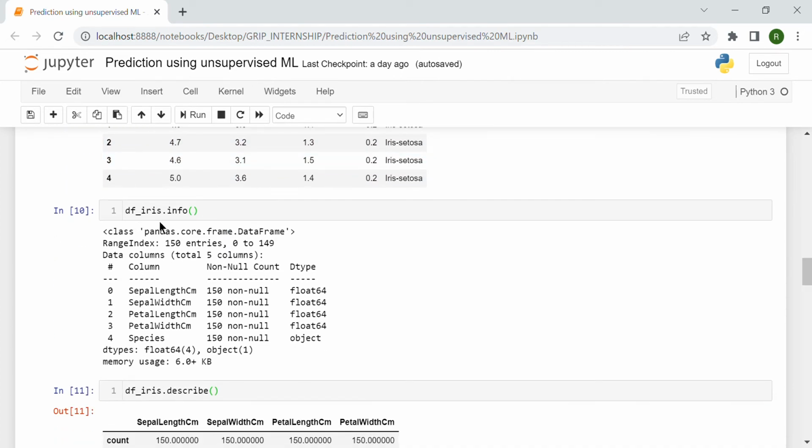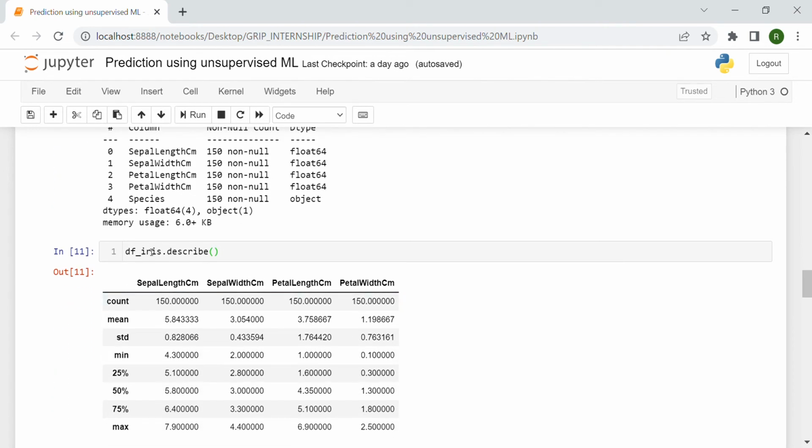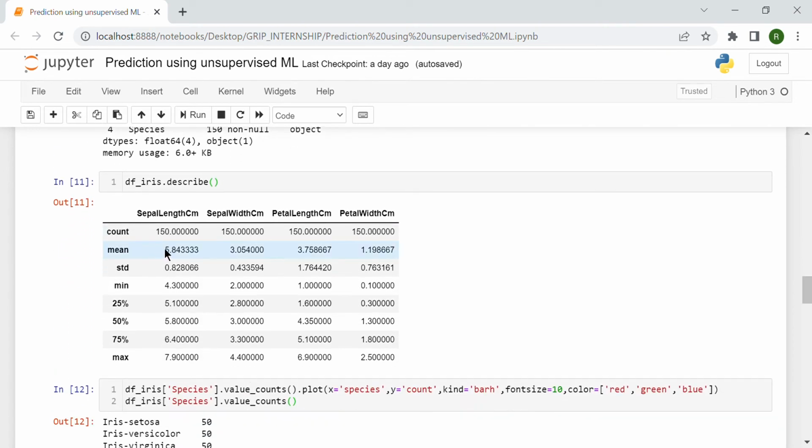I have found some information about my data, like it's non-null and what the count is, it's 150, and what the data type is, like it's float64. I have described my data and in that we can find what the count is, what the mean is, what the minimum value is, what the maximum value is. So this is our data.